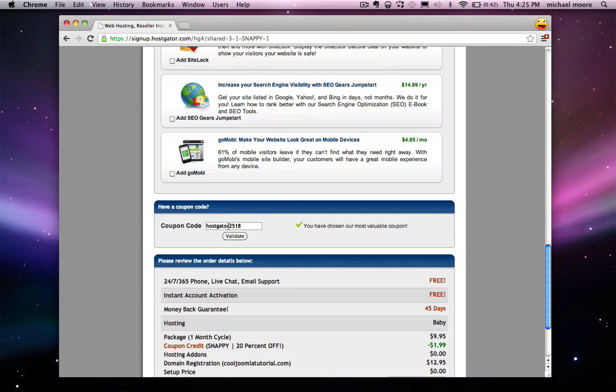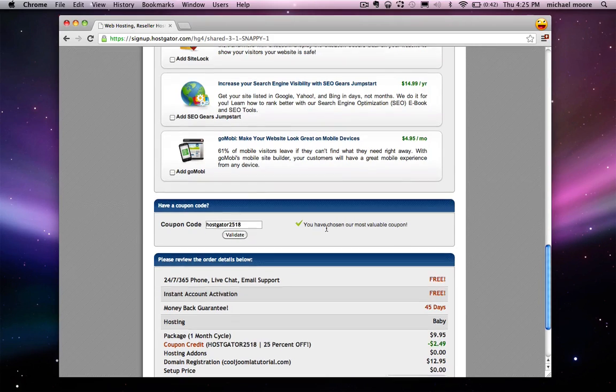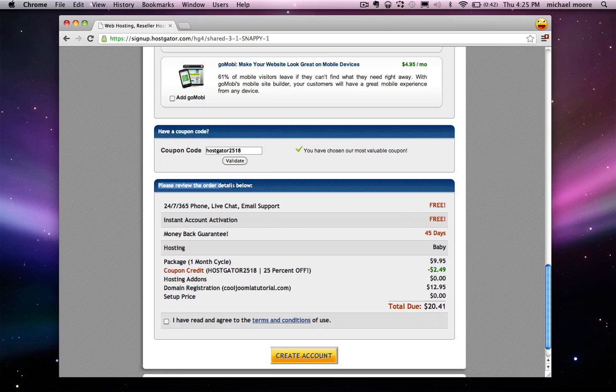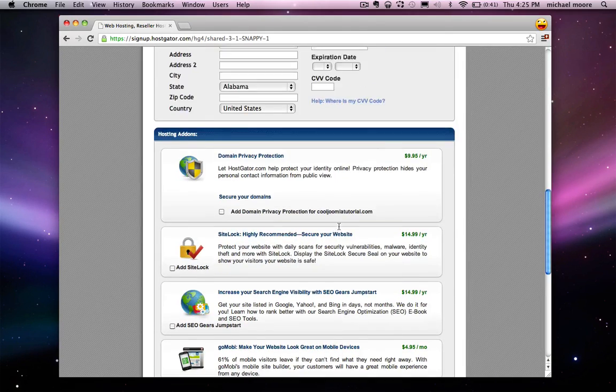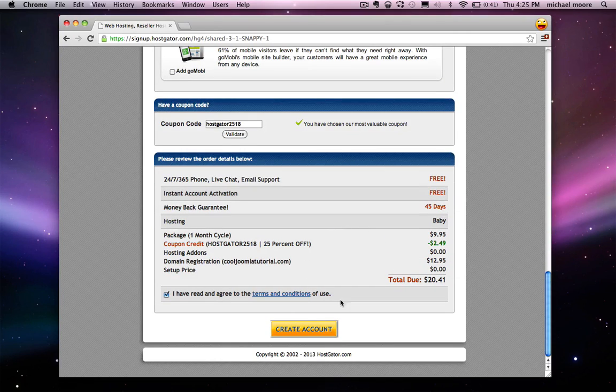So once you enter it, just click validate. And then below, just review all of your information. Make sure everything is correct. Click I have read and agreed the terms. And then click create account. So I'm just going to fill out all of this information, and we'll see you on the next page.